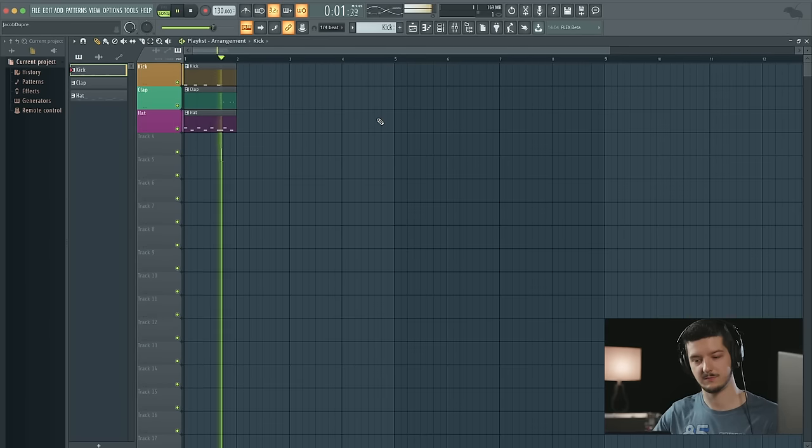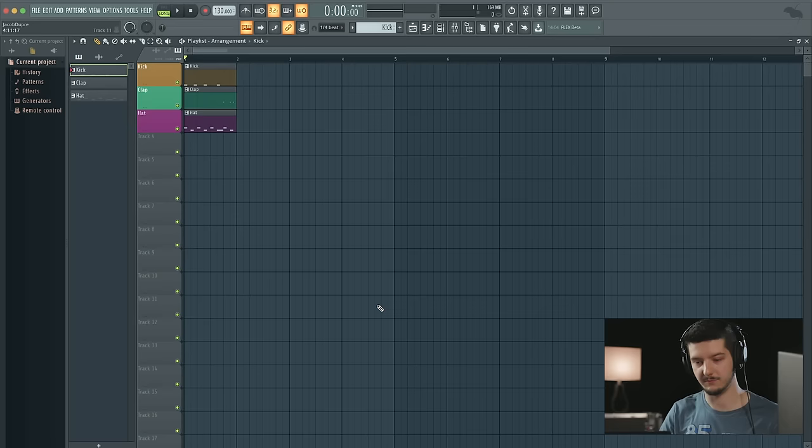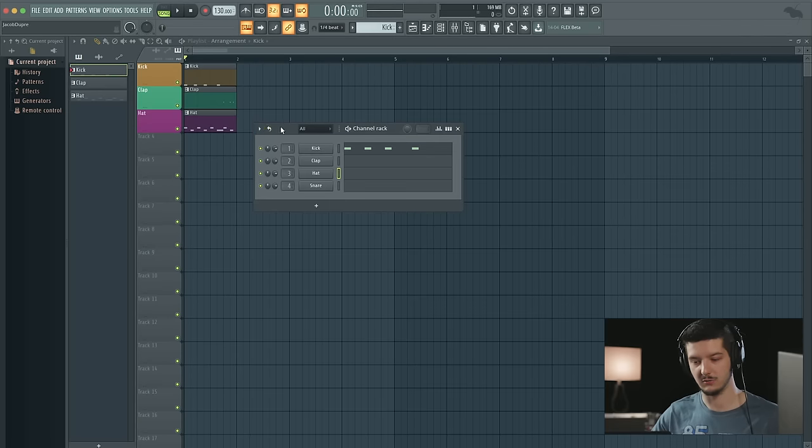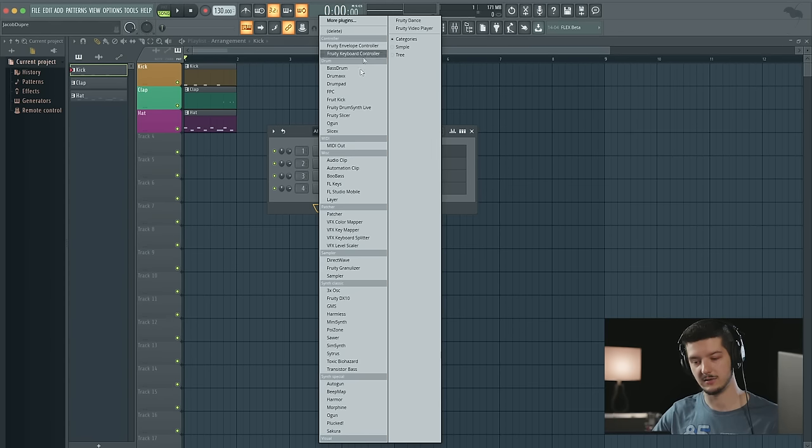Right now in our song, we only have one bar of loop, right? We have this. We don't have any melody instruments or chordal instruments. So let's add something. So we go over here to our channel rack. When you want to add an instrument, click the plus here. And now this is all the plugins you have available. All these plugins are native to FL.